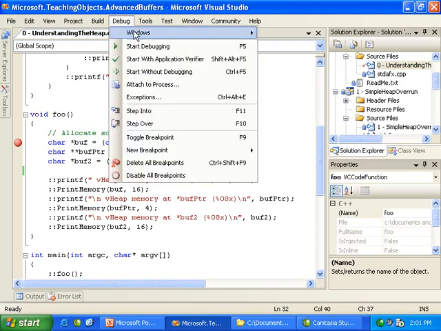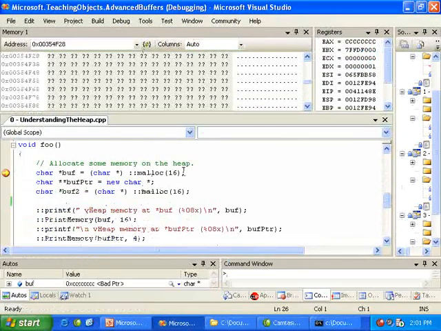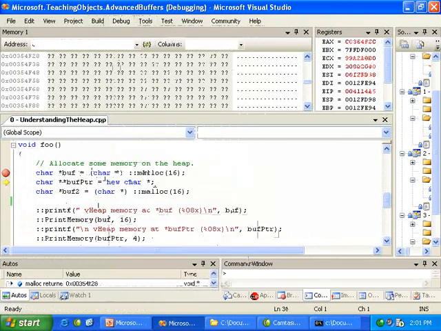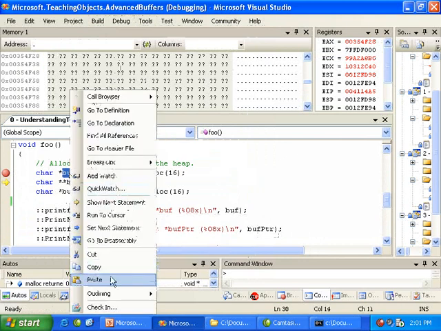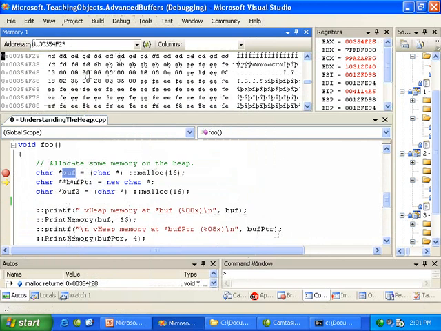So I'm going to start by going to the debug menu and hit start debugging, and what will happen is we'll hit our breakpoint here that's been set, and I'm going to step over this first line of code so we can actually allocate memory. So you notice this value of buff, we're going to copy the name, and we'll just paste it up here and hit enter.